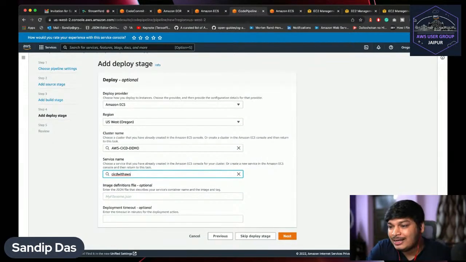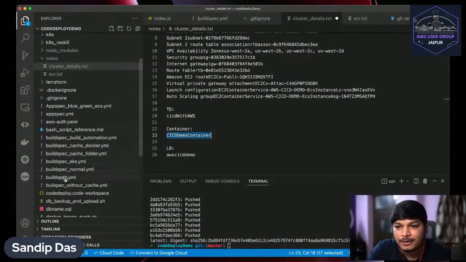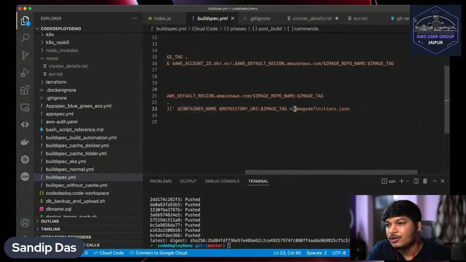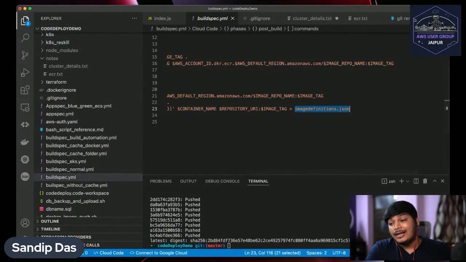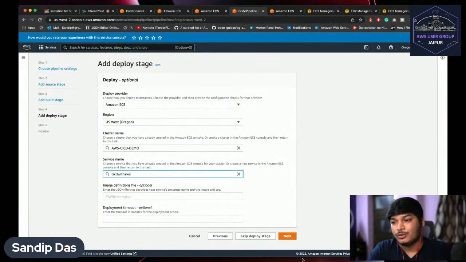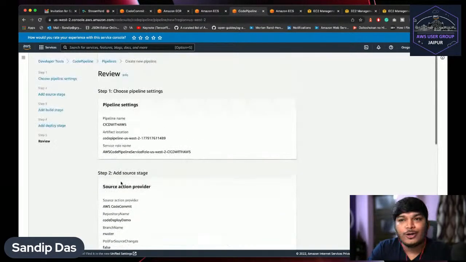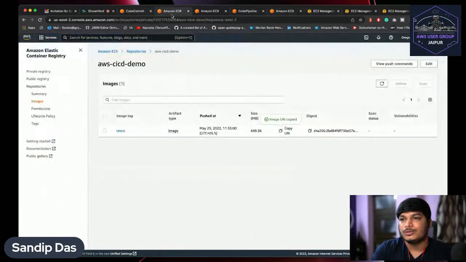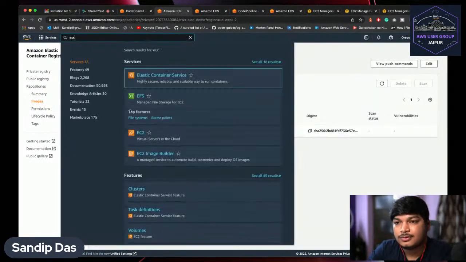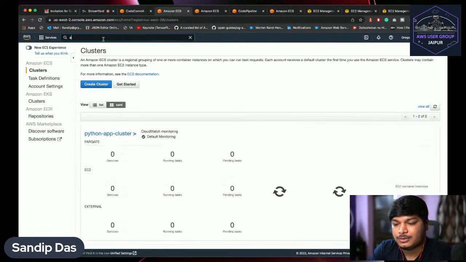Image definition, if the file name is actually this file name, so let's go to the buildspec. This imagedefinitions.json, then you don't have to give anything. If suppose it is some different file name, then you have to come here and give the different file name here. So we're not giving anything here. Next, and you are all good. Simply create the pipeline. And next time onward, suppose I make any changes. So let's create it first. So what will happen next? If you go to the EC2, let's go to the EC2. Sorry, I have to go to EC2.